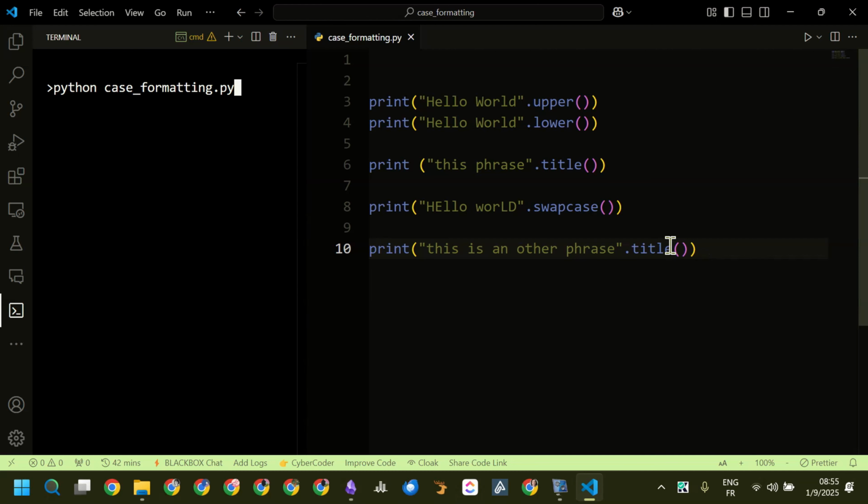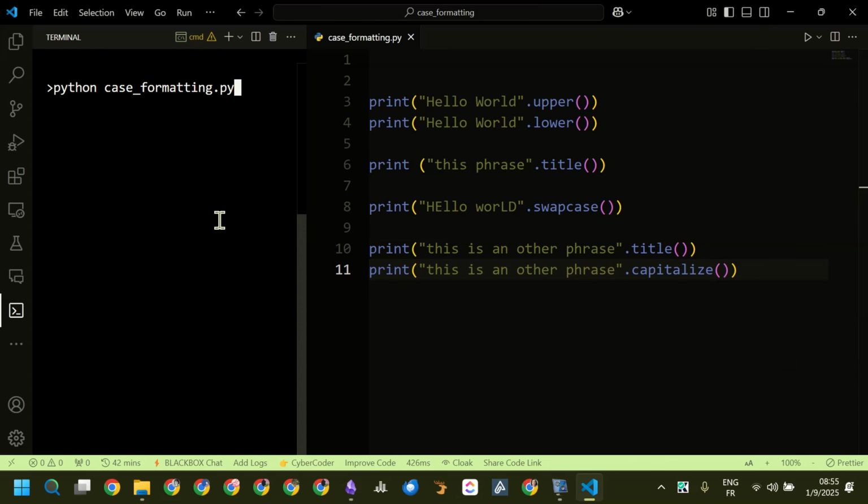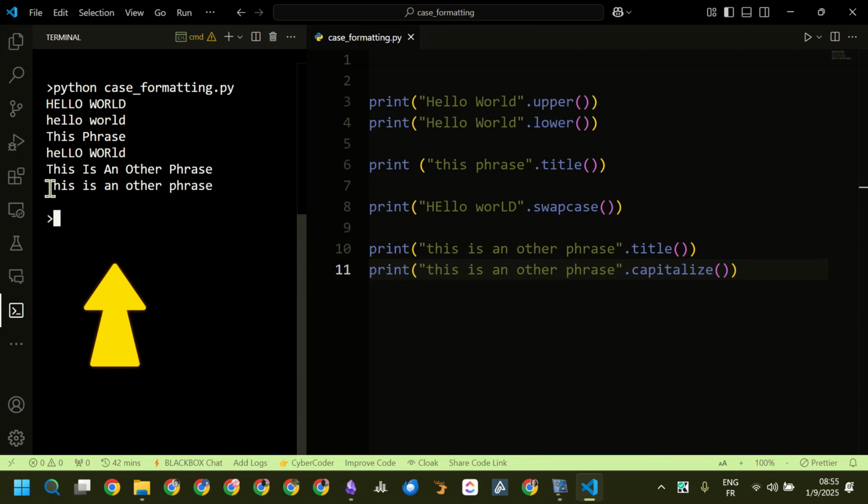Now we are going to call, instead of title, capitalize. If we call capitalize, we can see that it changed only the first letter of the phrase. So only the first letter of the phrase will be capitalized, or changed into an uppercase. This was the fifth method, and finally our sixth method.